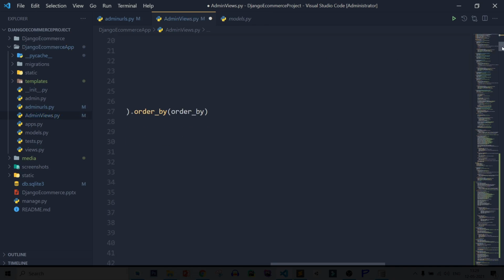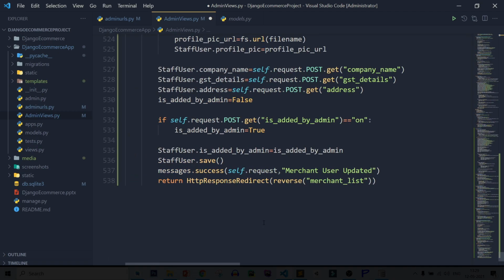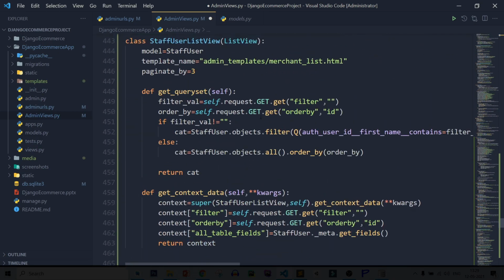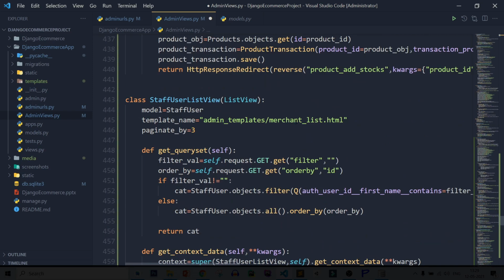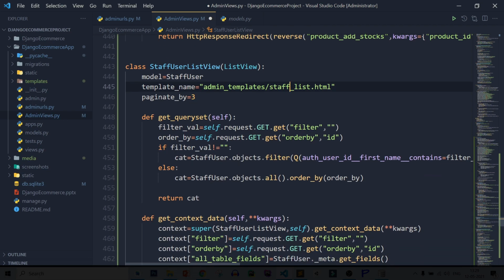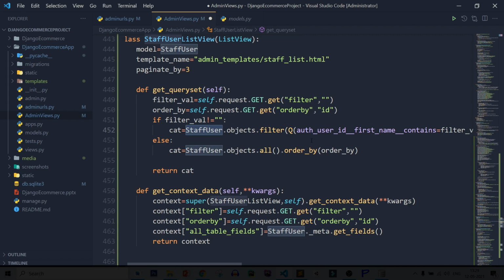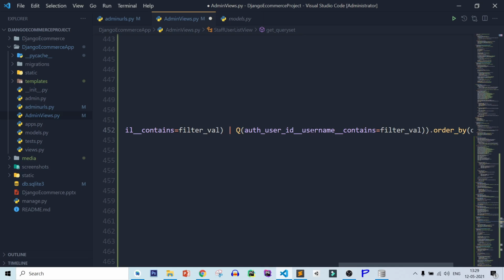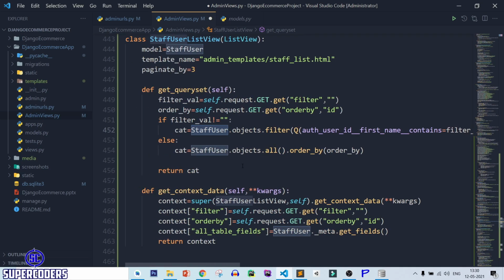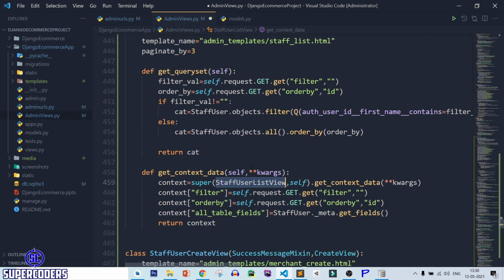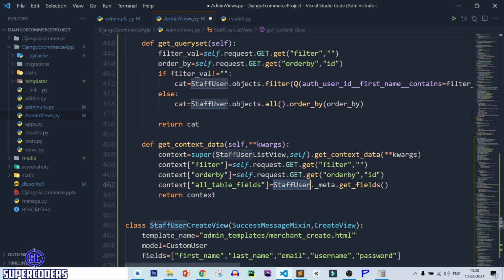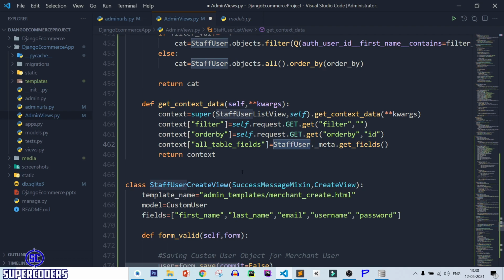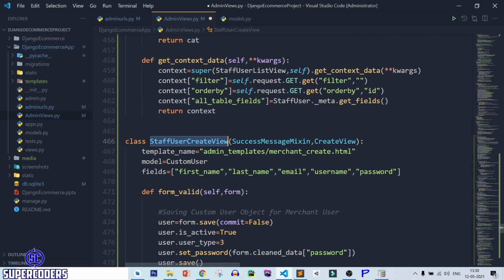Again come to bottom. So first list view, change it to staff, staff underscore list. After that staff user dot object, first name, last name, email, username, which is perfect, staff user list view, perfect, staff user. So list view has been done.